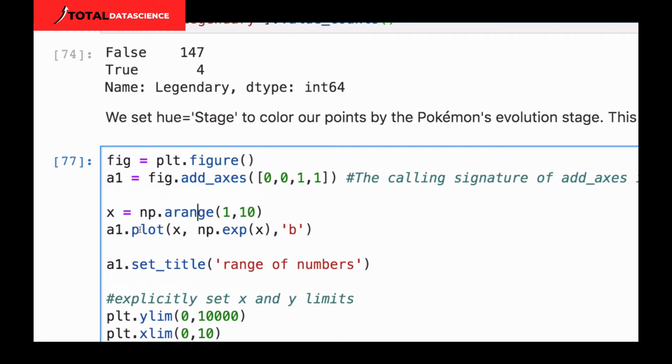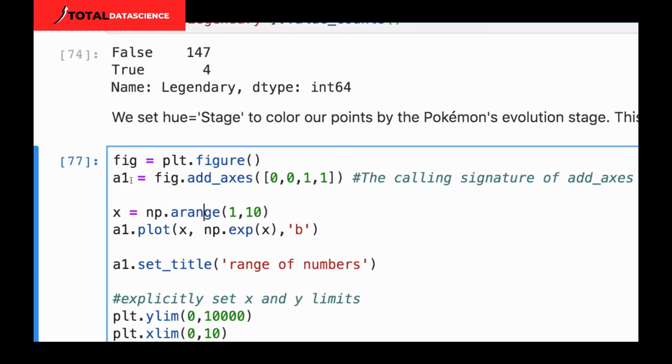After that, I've already set the size that I want, stored in a1, so I'm going to use a1.plot. Then I pass in my x, which is the x values that I've created.